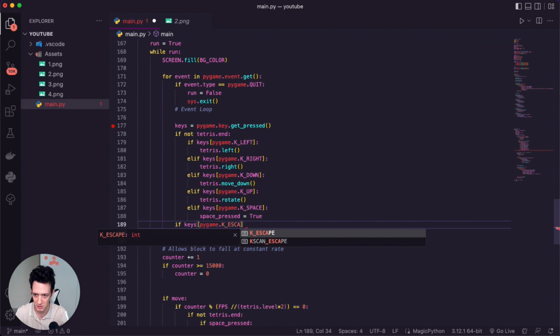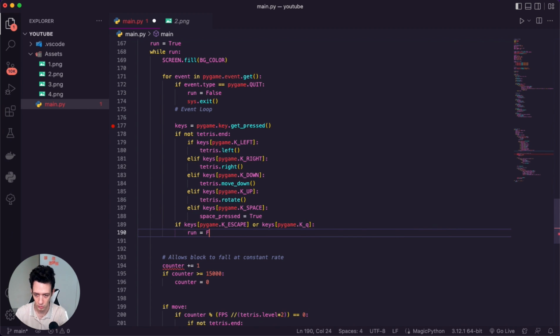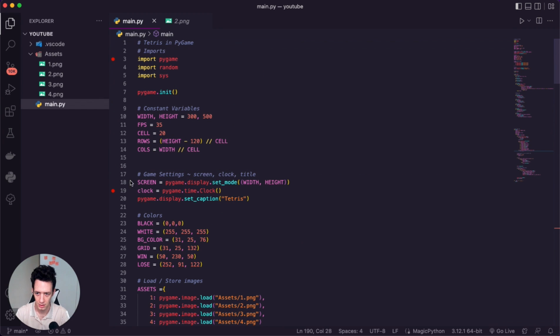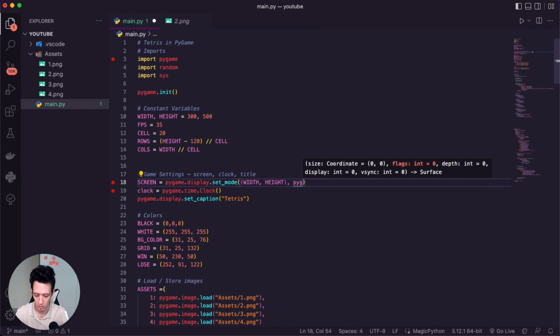So if you press the escape key, what other key? You could choose any key you want here, right? Let's say the Q button. I press Q, that means quit. I'm just going to say run equals false. That will allow me to quit. Now I don't need that red close button, so I could actually go up to the top of my game, and inside our screen in set mode, I could actually now say pygame dot no frame.